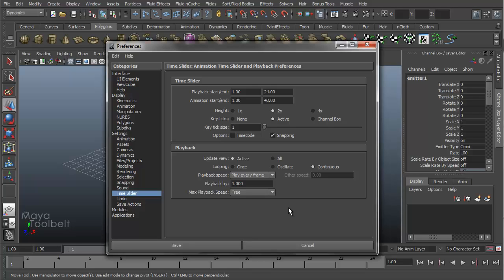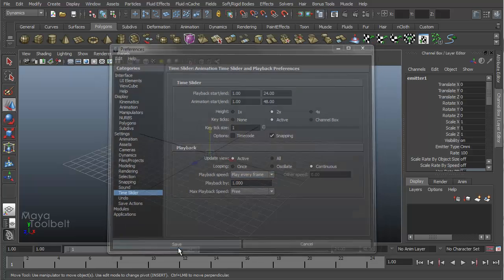You know, some people's computers can handle more than others. And so if you have play every frame for your playback speed, every frame will be played. It may just not be in real time, but every frame will get played. It will generate the particles and we can see them properly. So with play every frame selected for playback speed, I'm going to hit save.